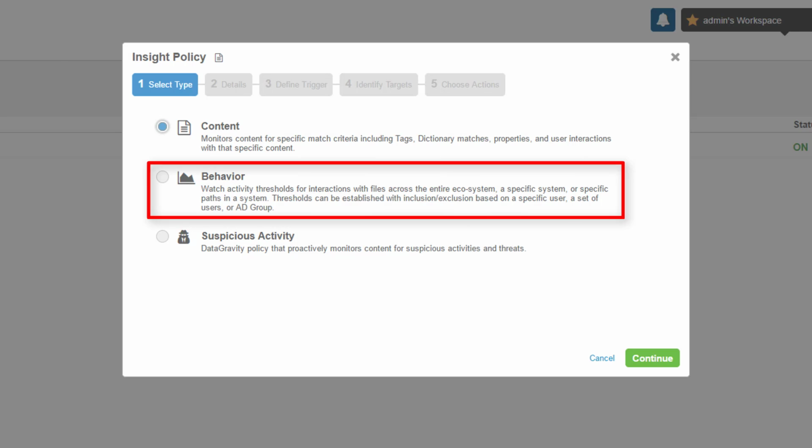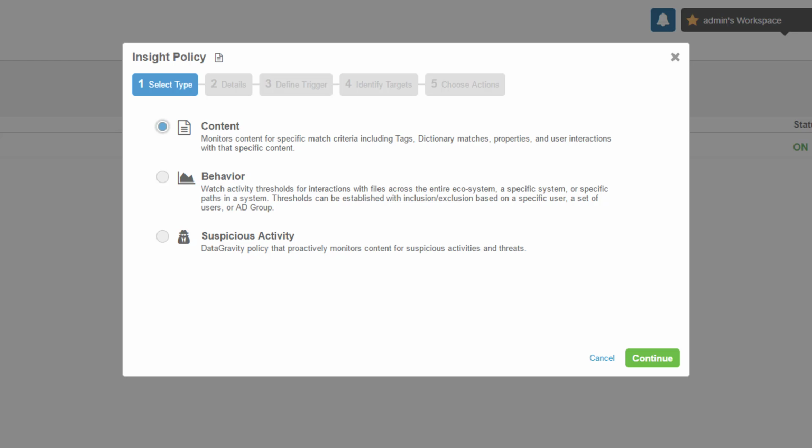The Behavior Insight policy watches activity thresholds for interactions with files across all the virtual machines, a specific VM, or specific paths in VMs, and allows you to perform actions on the information found. Thresholds can be established with inclusion-exclusion criteria based on a specific user, a set of users, or AD group.